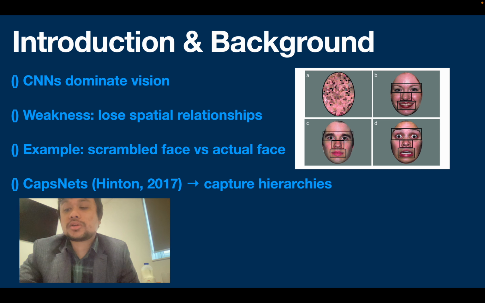Convolutional neural networks, or CNNs, are the backbone of computer vision today. They are powerful, but they have a blind spot. They often lose spatial relationships between features. Take this example of a face. A CNN might label something like this as a face even if the eyes and mouth are jumbled, because it only detects the parts, not their arrangement.